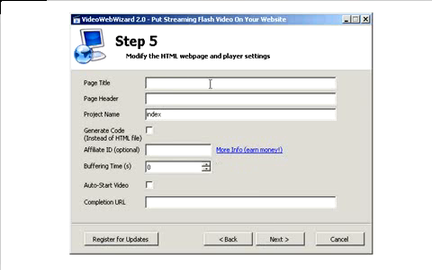It's not absolutely necessary to change anything on the screen, but there are some neat features here, so let's go through them. The page title and page header you enter here will appear in your visitor's web browser when they're viewing your video. The project name that you set will be used to name your output files. The generate code feature can be used to put a video on an existing web page. If you enter your affiliate ID at this step, you can earn money by referring people to Video Web Wizard with a link under your video.